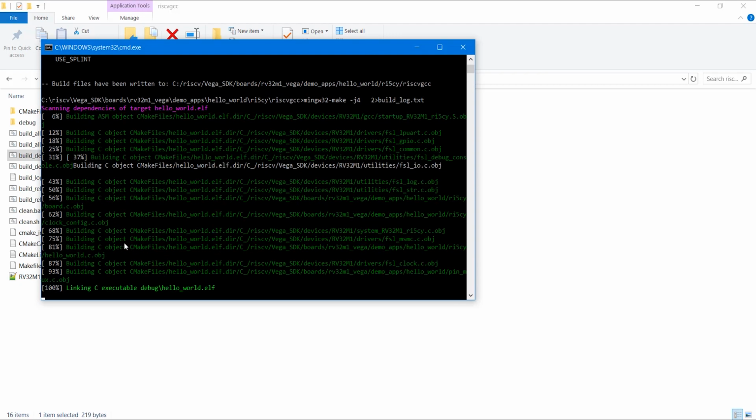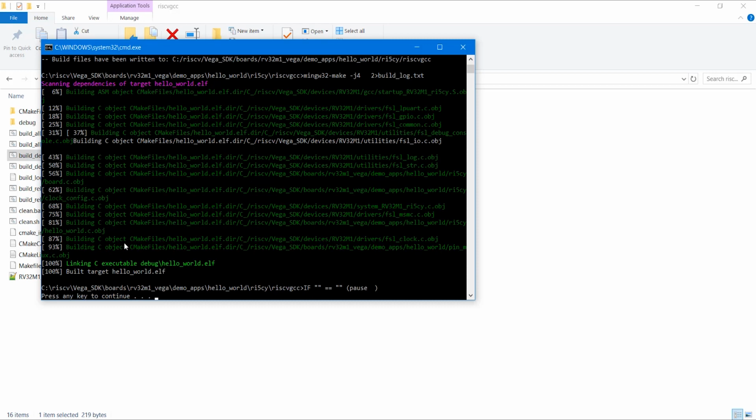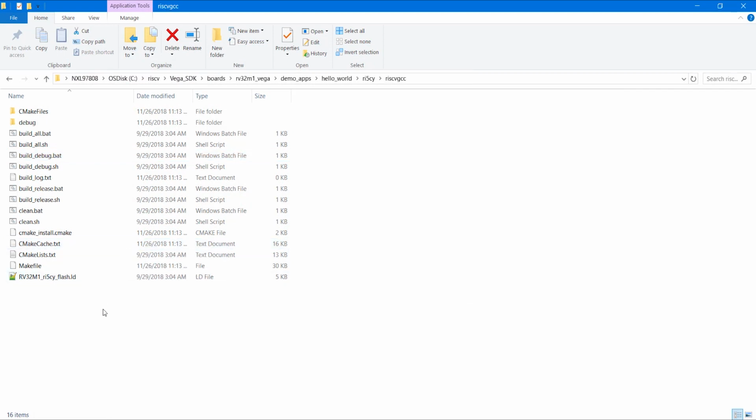In this window, you can see the build progress, and once it's done, press any key. And let's say if you wanted to build the release configuration, you would double click on the build release batch file. And if you wanted to build both at the same time, you would double click on the build all batch file.